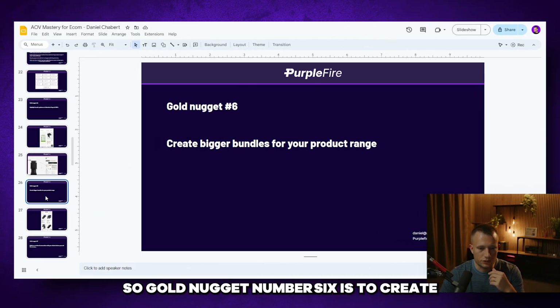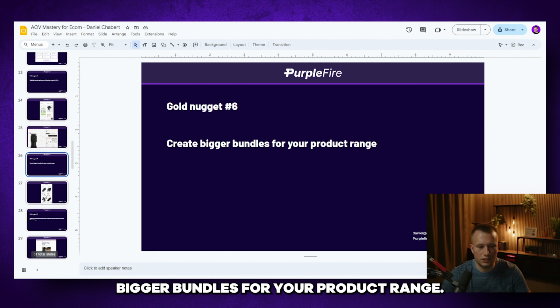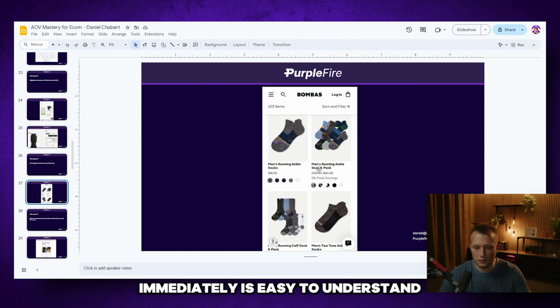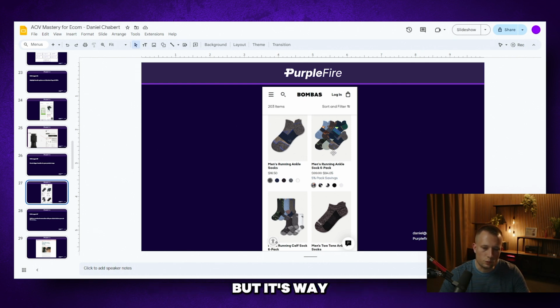So gold nugget number 6 is to create bigger bundles for your product range. I'll just show you an example right here. Immediately, it's easy to understand that this brand Bombas, they're selling products for 16 bucks, but immediately they want you to consider bundles. And a lot of people are only showing the bundles when you click on the one time this product here, and then you can see it. But it's way higher conversion rate to do a ton of bundles.